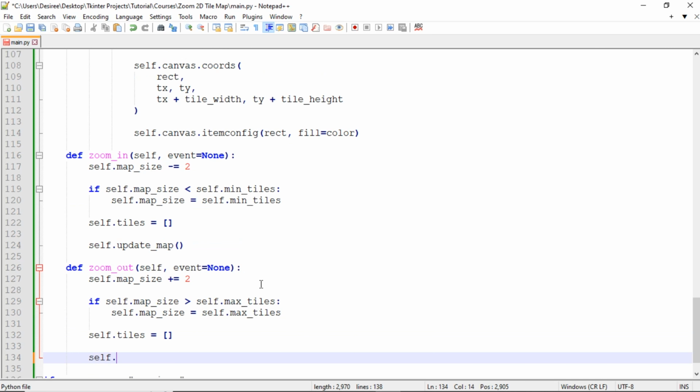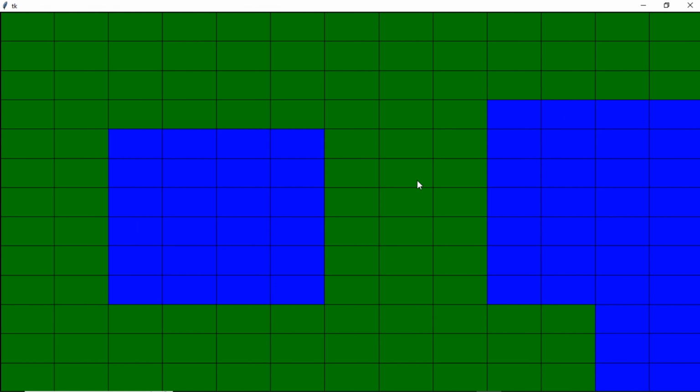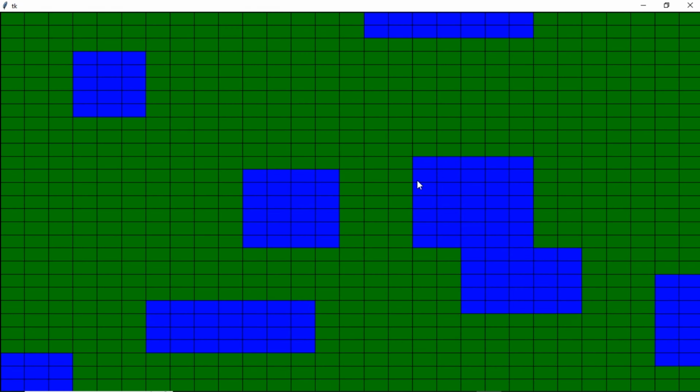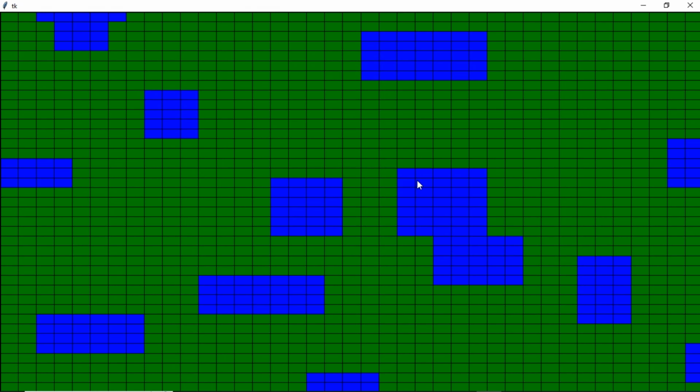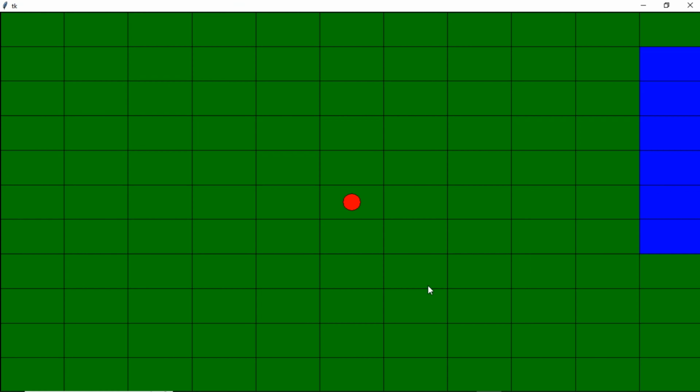So self.update_map. All right, so if you run the code, you should be able to press the minus button and have it zoom out like so. And then you should be able to press the plus button and have it zoom in like so. Okay. All right, so the next step is to draw the player on the map as a circle.